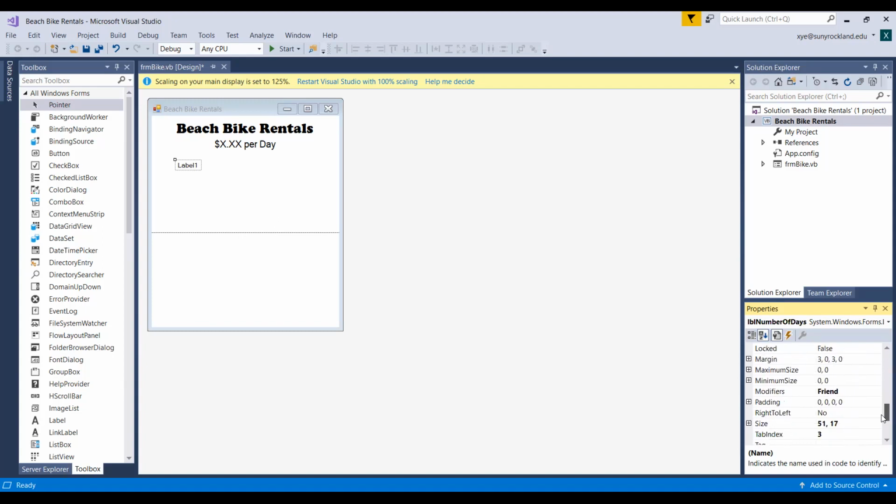What we display on our user interface is controlled by the text property. So we're going to type number of rental days. I'm going to click enter so you see what I'm typing: number of rental days.